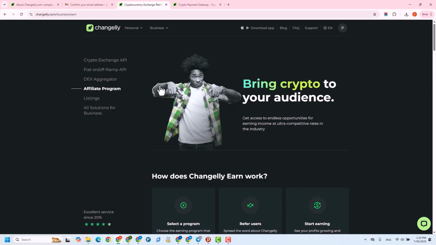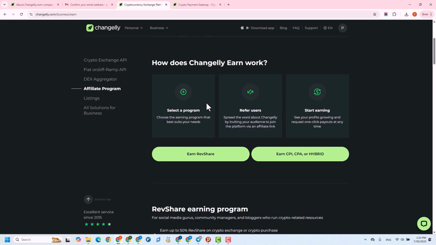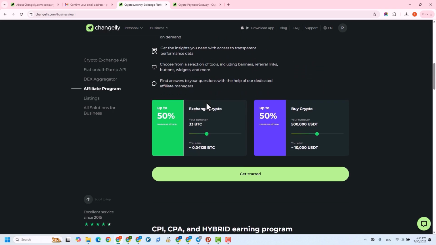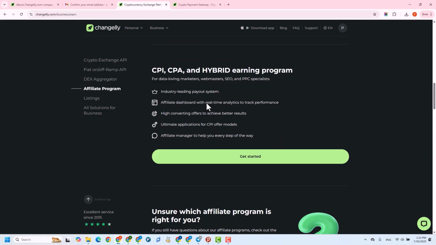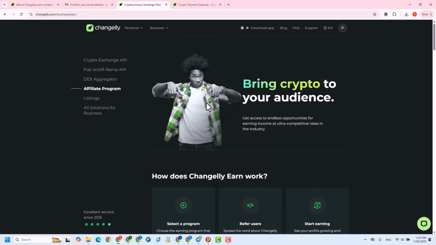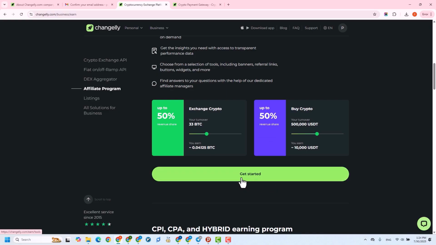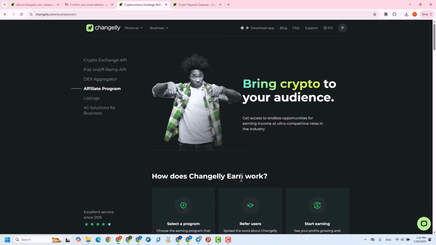Affiliate Program, earning income. By joining this program, you can get your own referral link and earn up to 50% of the transaction revenue from users you refer. This part is suitable for bloggers, YouTubers, influencers, and educational website administrators. For example, if someone enters the site through your link and makes a transaction, a percentage of the transaction fee will be given to you. By clicking the Get Started option in this section, you can start your registration in the affiliate program and receive your exclusive link. The next part is about the listings section.